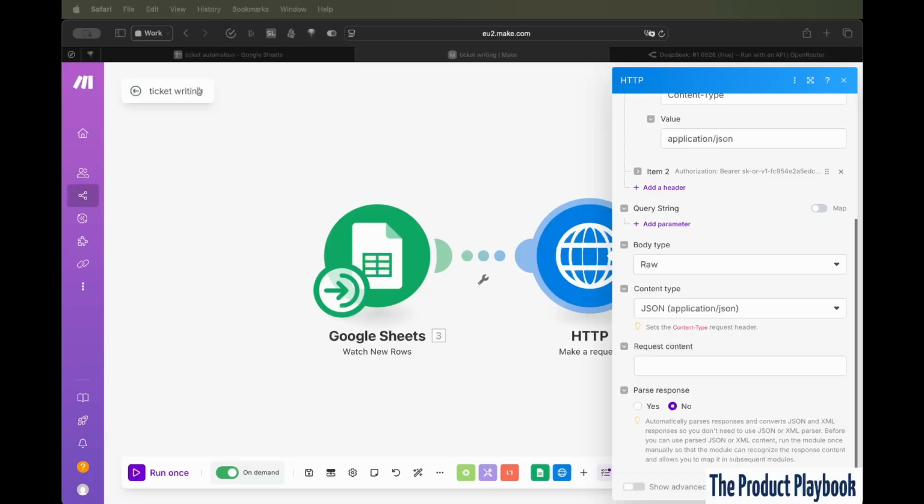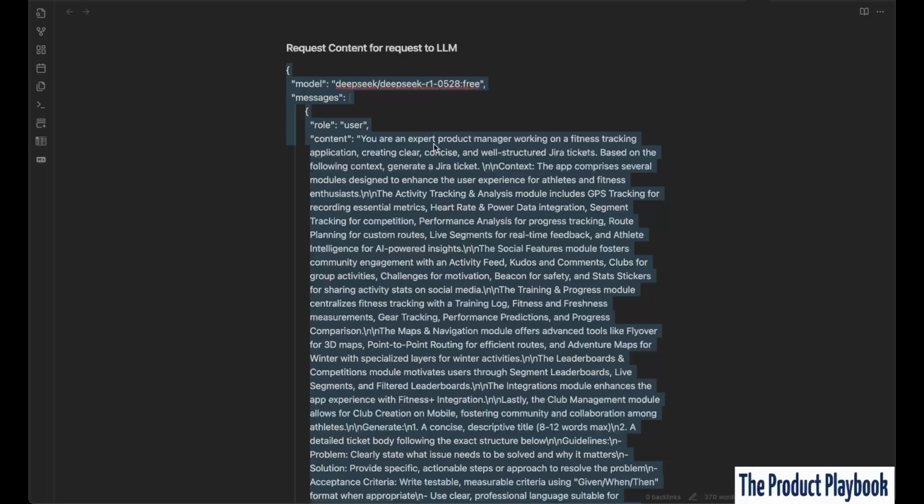This is where it gets interesting. The request content field is where we are going to tell it which model to use and add our prompt to the content. So here I've already created it, and you can see our model that we've chosen, DeepSeek R1 free. And in my prompt, I have defined the role as an expert product manager, and its objective is to use this context and input to generate a Jira ticket.